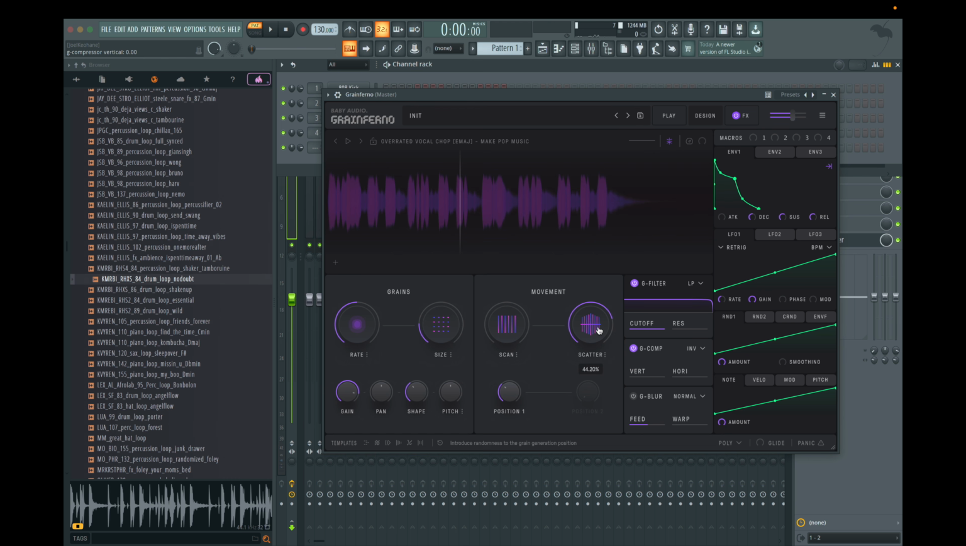So let's just keep the scatter here. Let's add some randomness to the pan so we can really hear the individual grains pretty well. Okay, so we hear a really randomized sound there, and that could be useful in all sorts of ways already. But if we add some vertical compression, we get a different character of the sound.